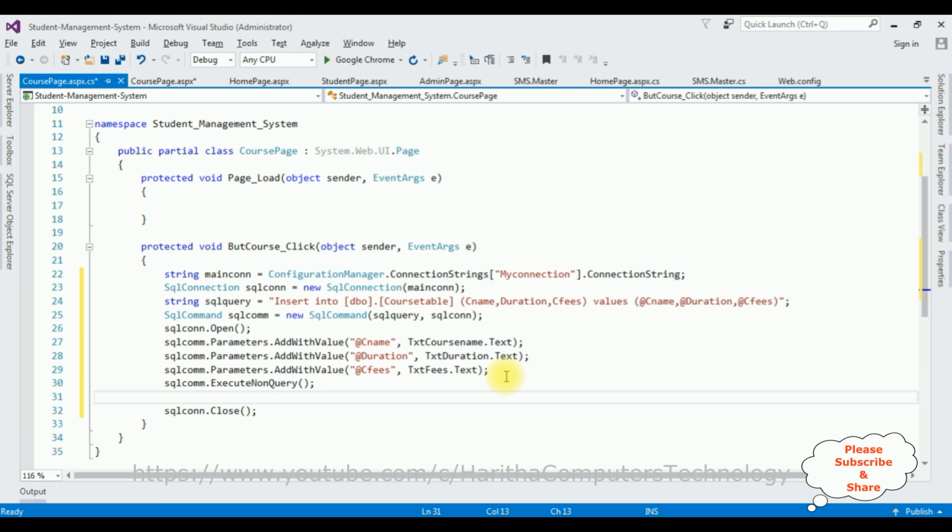Once the records are inserted successfully into this course table, I want to display the message. For that we have lblMessage.Text equals to "The course " plus, and between the plus signs I am adding the course name text.Text, plus " is saved successfully"; semicolon. That's it. We have added the coding part to insert the new course details into our database table.